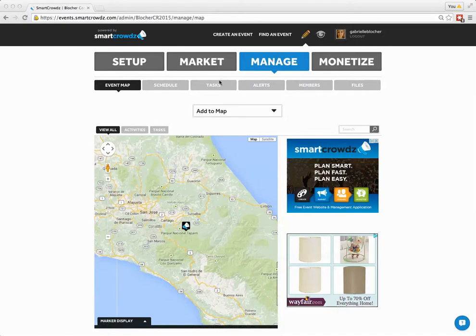In part 1, we created a vacation event, which we're looking at right here. And in part 2, we got the word out about that event over here in the market section, which is this one. Now, we are going to add a couple of markers to our map, add some activities to the schedule, and even create a couple of tasks, all in just a few minutes.